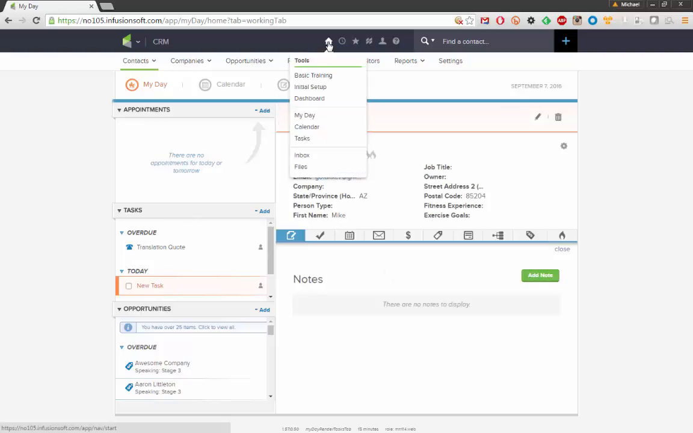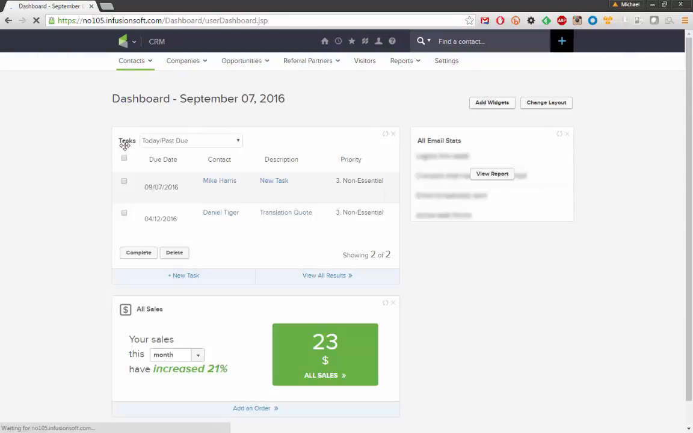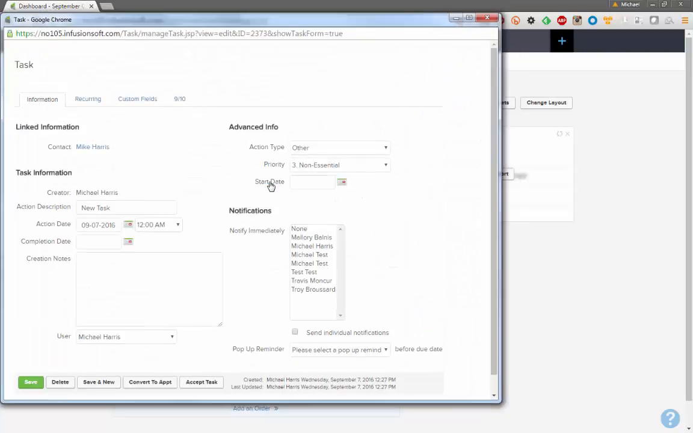So I'll hover over the home icon again. We'll go to my dashboard. And that tasks widget that we added earlier now has an additional task. So we had our old one that's way past due. It's April of this year. And we have our new one that's due today. Now, if I click on the task description under this column, it brings up that extra pop-up box.